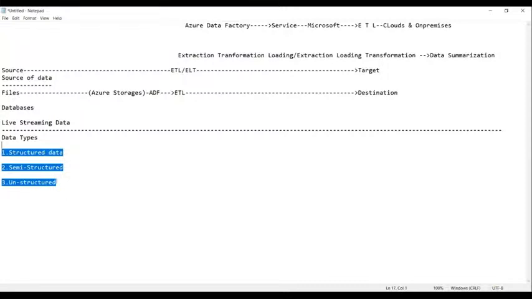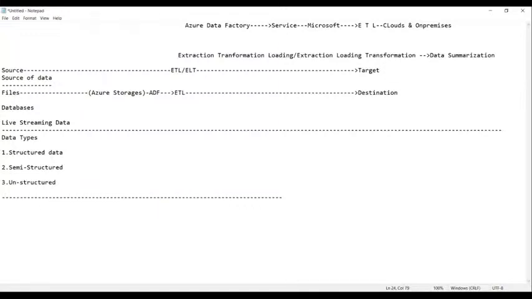Whereas from where do we get the structured, semi-structured, or unstructured data? We get this data ultimately from the business. Now that business can be the social networking sites. We get the data from social networking sites, human generated data, machine generated data.